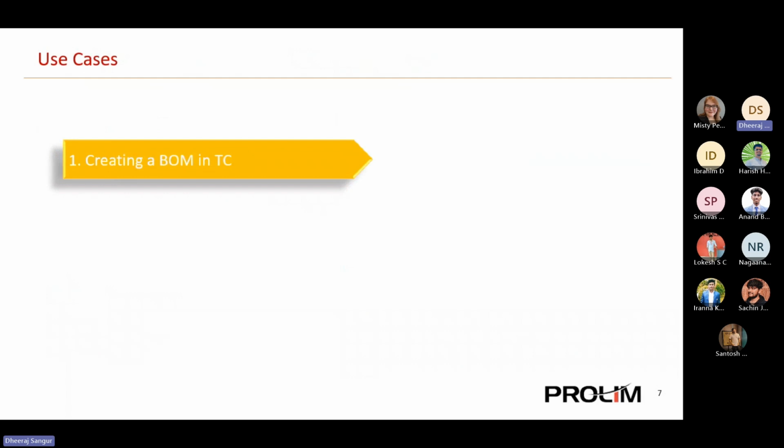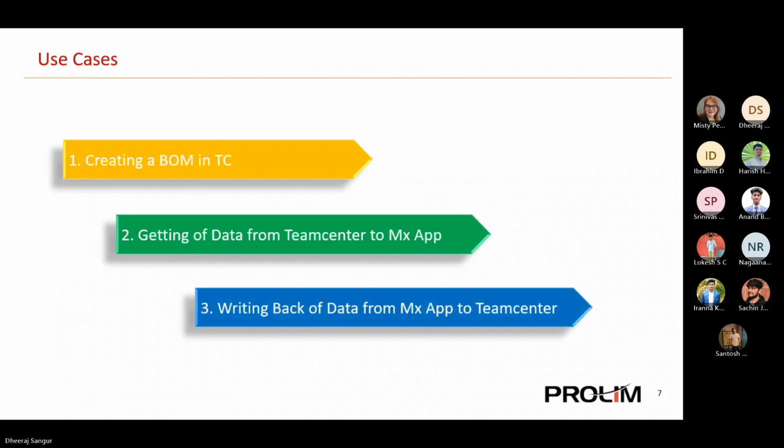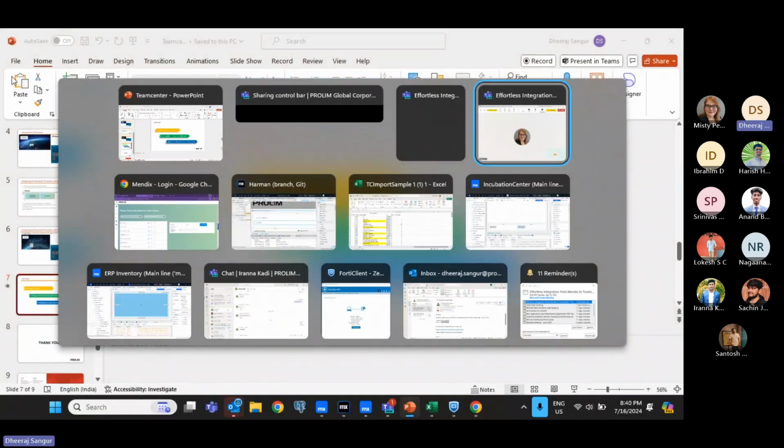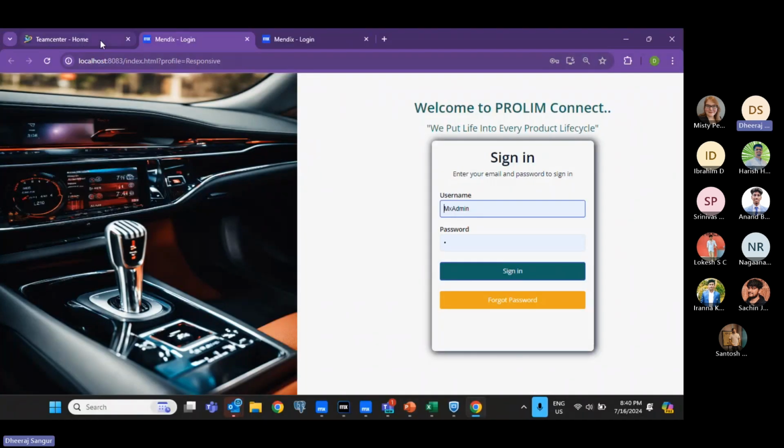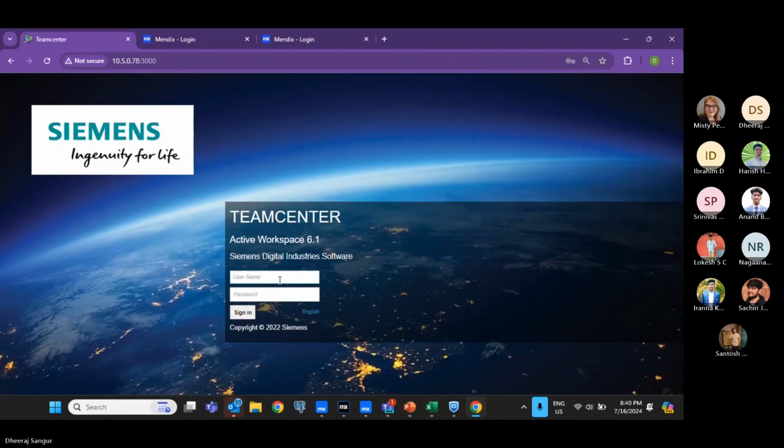So next come the use cases for today. First, I will show the creating of a bill of material in Team Center. Next, I will show how to get the data from Team Center to the Mendix app. Then I will show the writing back of data from the Mendix app to Team Center. So I will go to the Team Center application. First I will log in through the credentials.